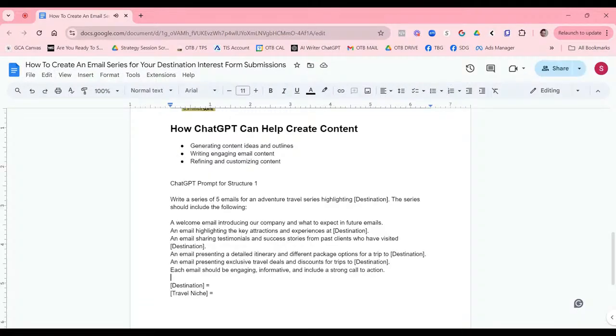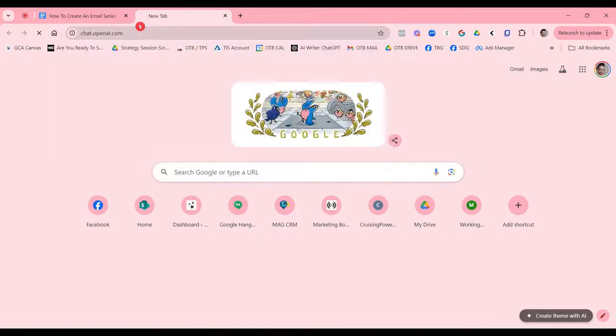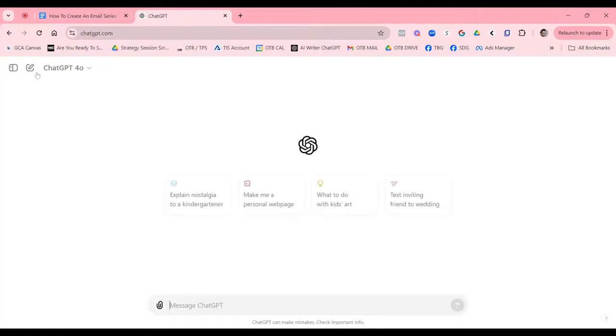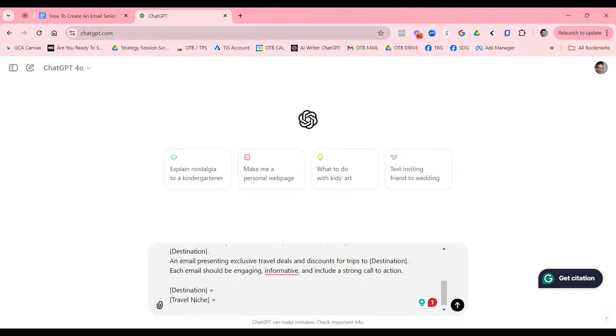Now, I've created a prompt for you all that will address prompt structure 1 and create the email series. All you have to do is put in the destination and your travel niche. So let's take a look at how this will work for you. You'll just copy this prompt and open up ChatGPT or your AI of choice, paste the prompt, and then put in your destination.